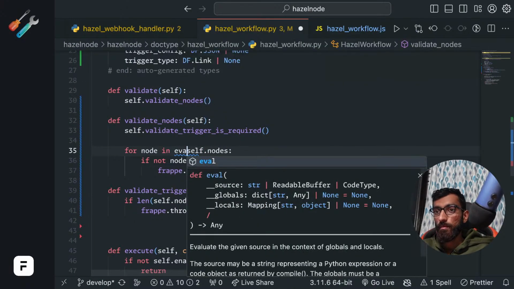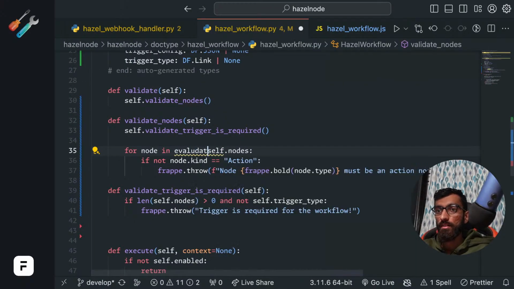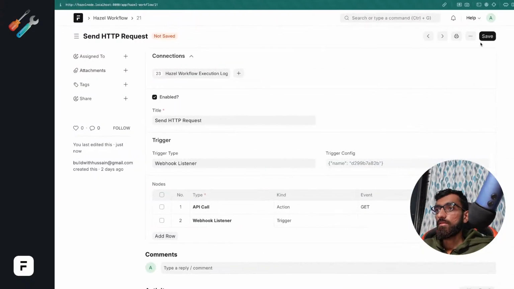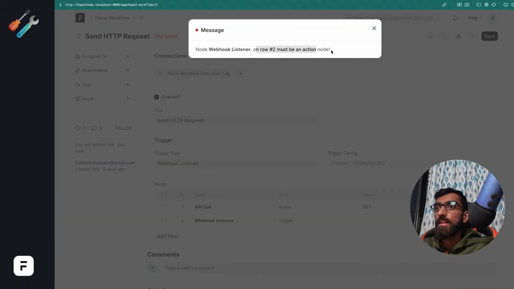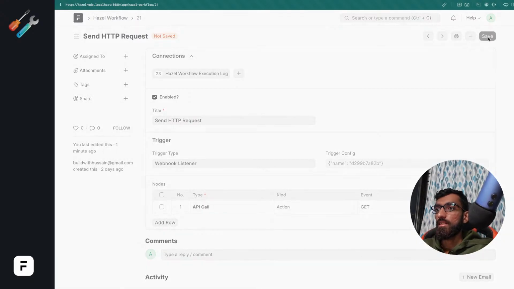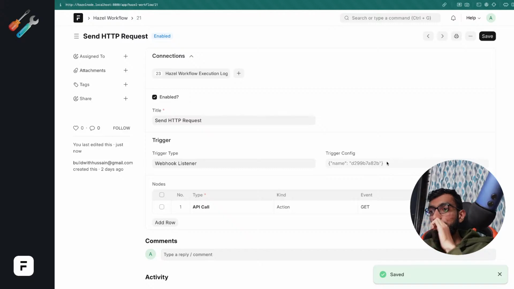And you can even make it better. Enumerate. Sorry, enumerate. So this will give you an index. Node on row, right? On which row does this happen? Hash i plus 1. So let's say on row 2 must be an action node, right? This row 2 must be an action node. So if they remove it, then it's happy ever after. Cool.